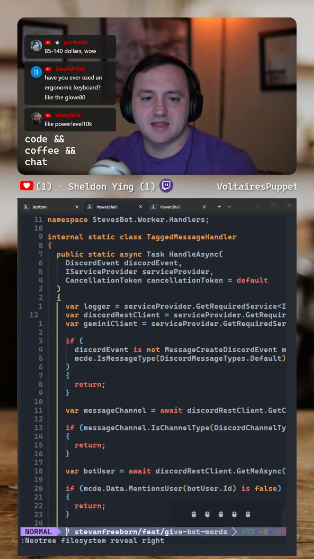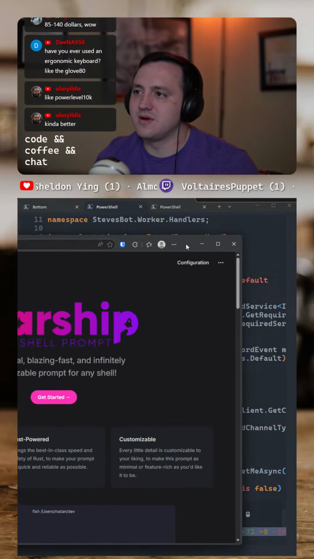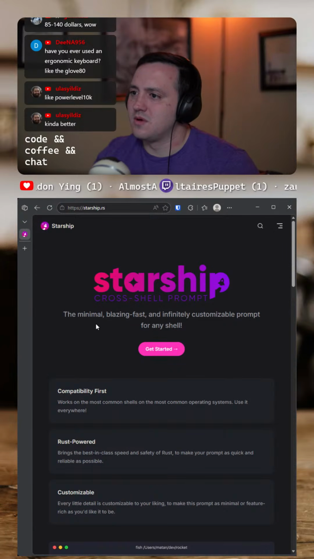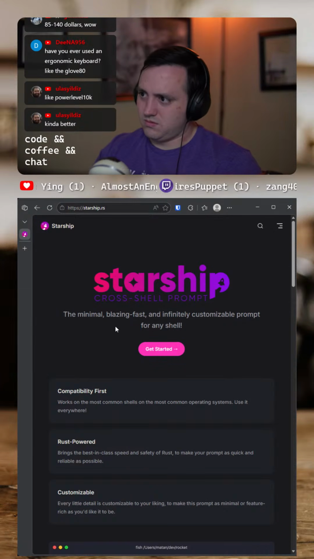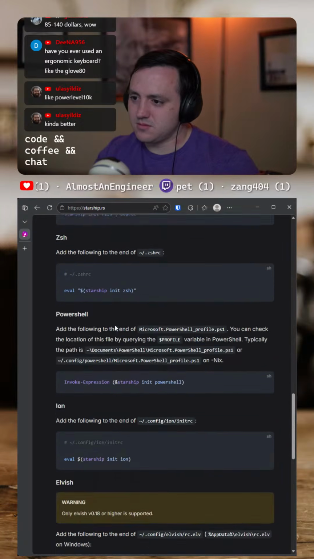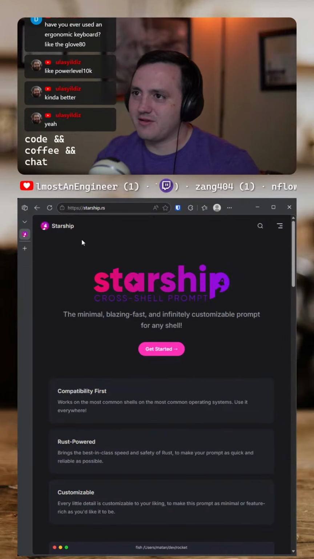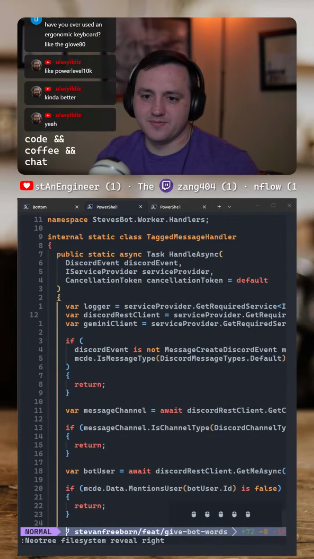Oh, this is the thing that's built in Rust. Yeah, this thing, right? That's cool. I don't think I'm ready for a new terminal, but that's cool.